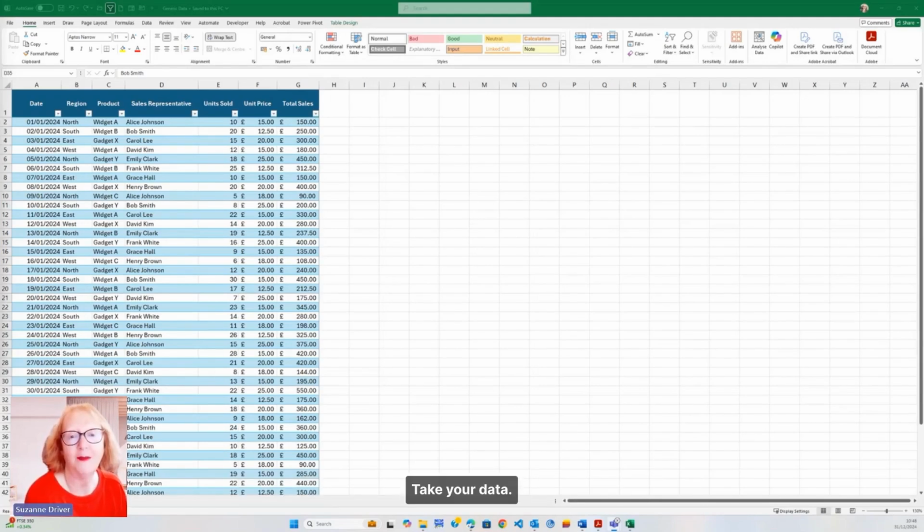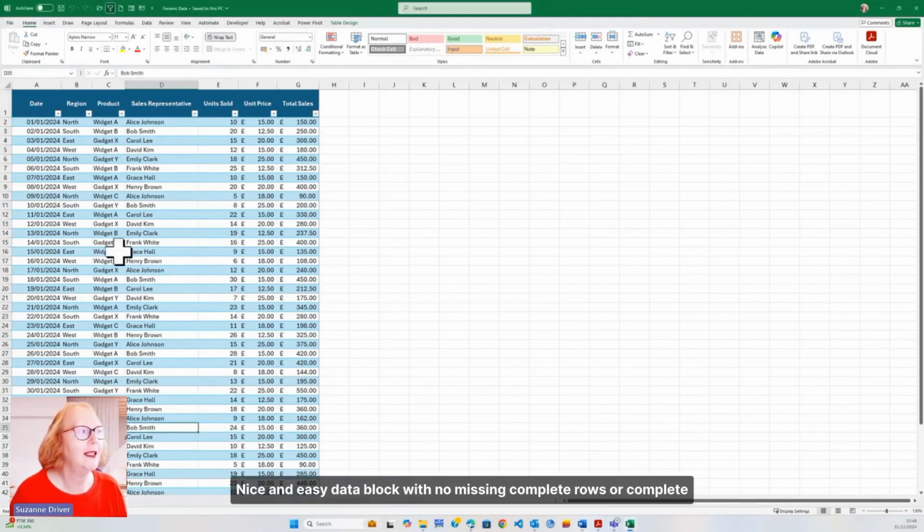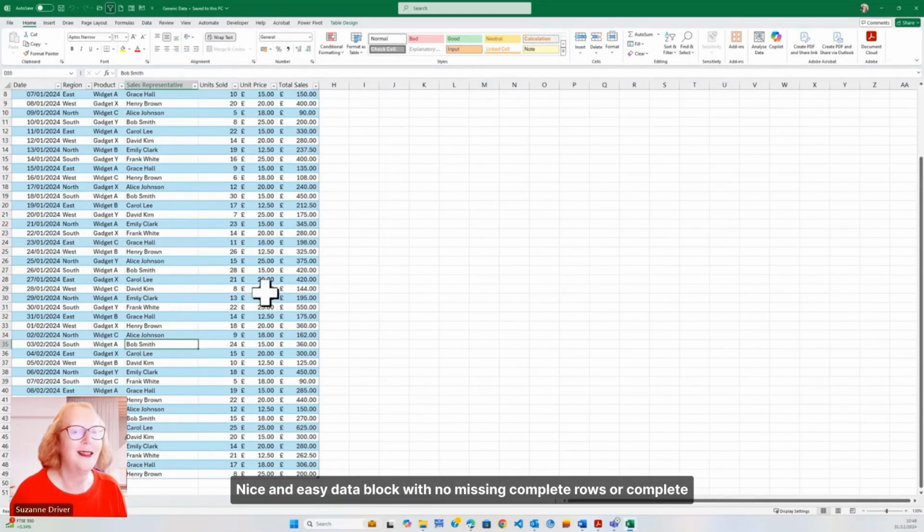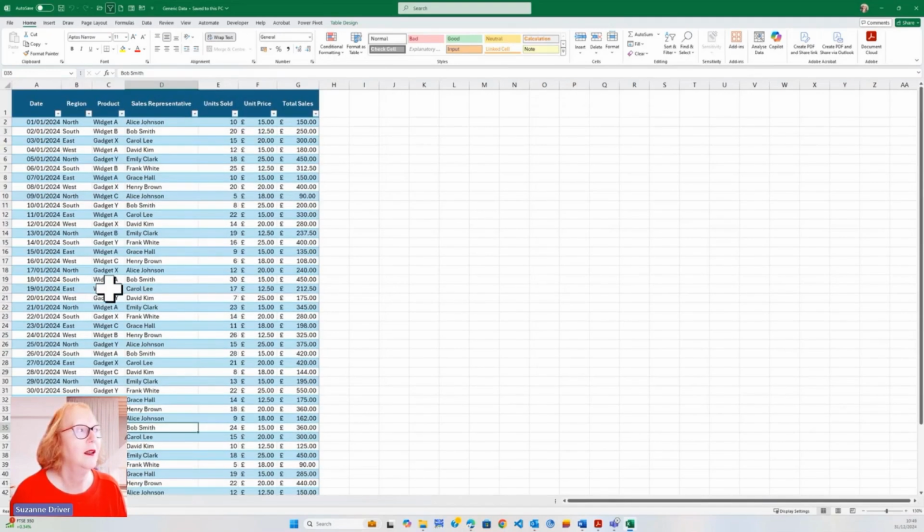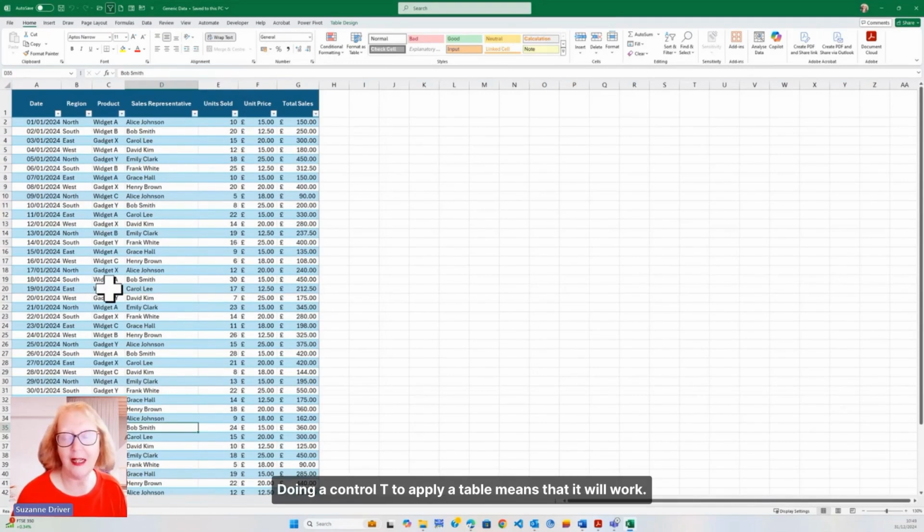Take your data. Make sure that your data is in a good format. That is, no merged cells, a nice and easy data block with no missing complete rows or complete columns. And it's all there. Doing a Control T to apply a table means that it will work.